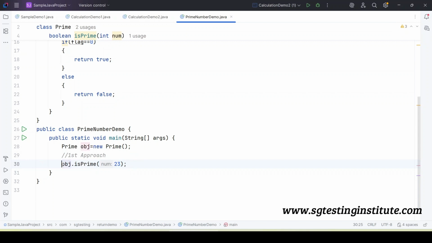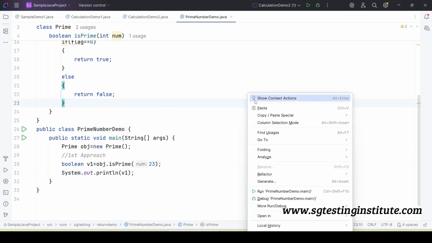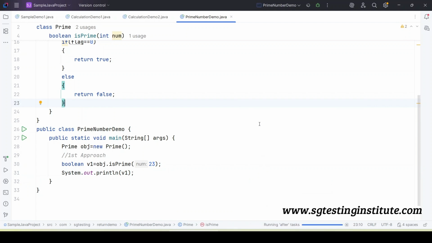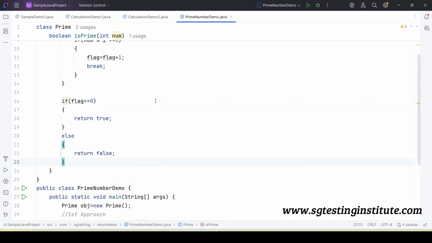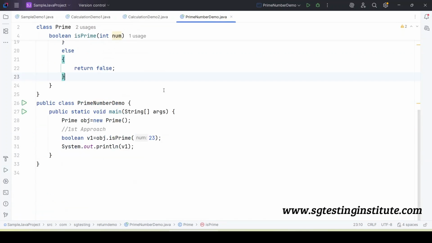Since it is returning the boolean value, I would like to store it in a boolean v1 is equal to that. Now you can try to print the value, v1. So it provides true. It means 23 is a prime number. So only for this true or false value we are able to get it. We can write more and more complex programs based on the return value of one method.